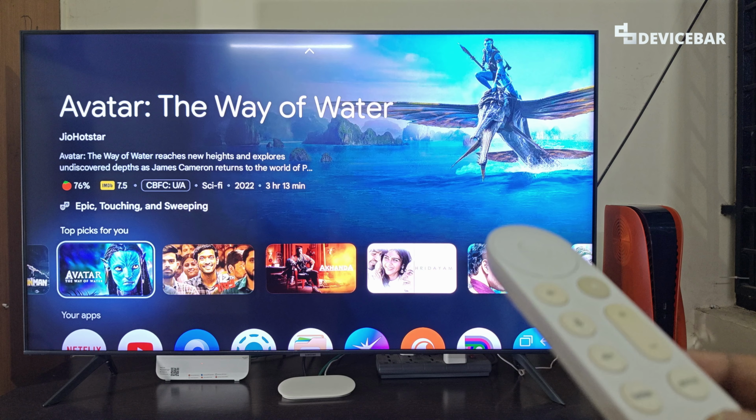In this video, we will see how to transfer our files to Google TV from our mobile and desktop using the LocalSend app. So let's check it out.